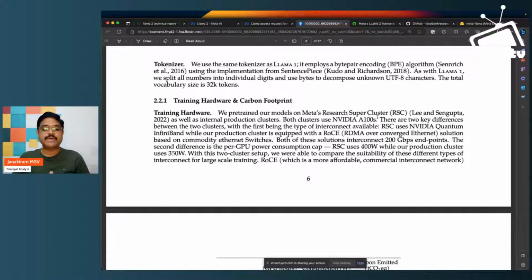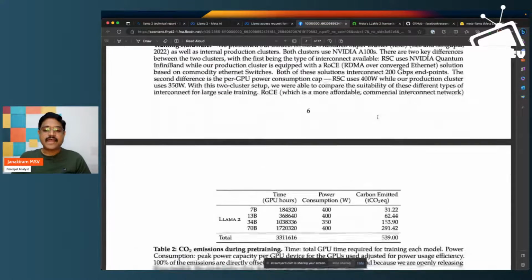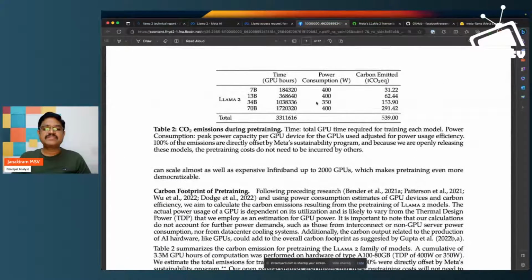We don't know how many, but they could be a few thousands, and that translates to a few $1 million of just infrastructure cost. And if you look at the training hours in terms of the GPU time, the 7 billion parameter model consumed like 184,320 GPU hours. That's massive.